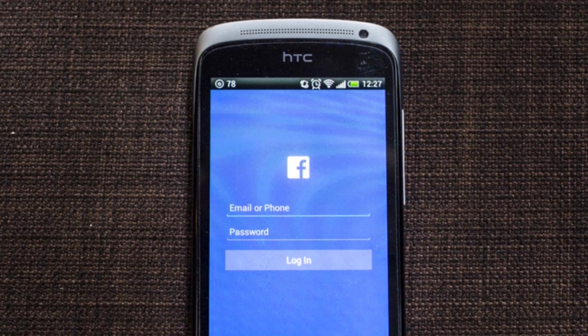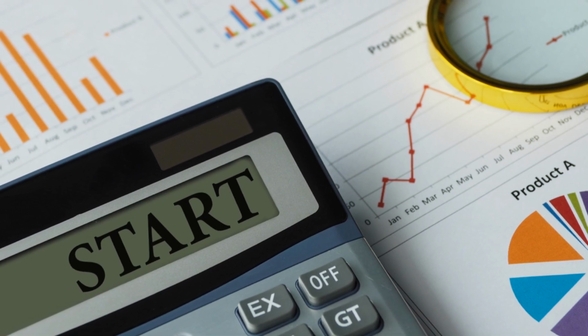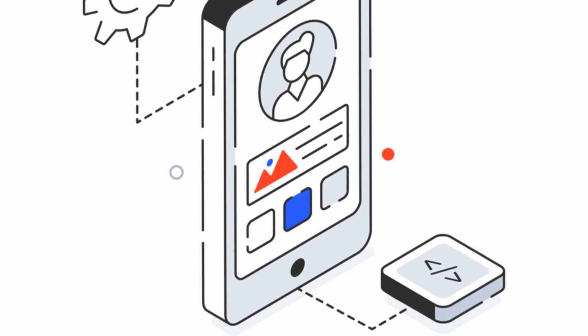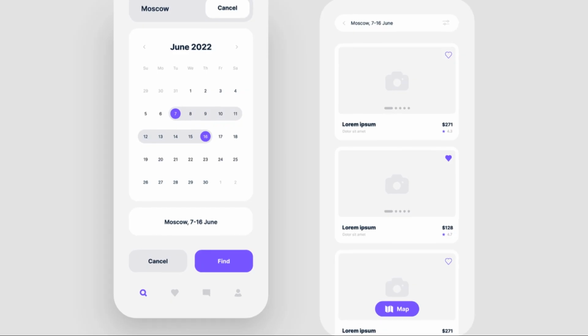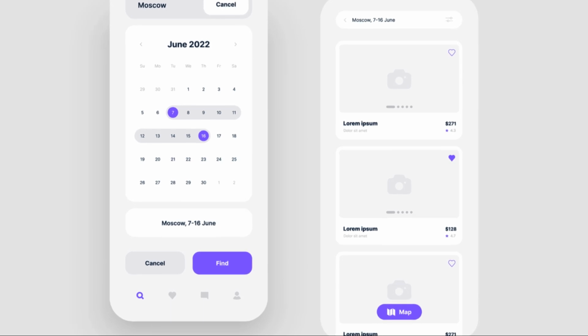Verify your account. Facebook will send you a verification code via SMS or email. Just enter the code to confirm your account. Step 5. Add a profile picture. Upload a clear photo of yourself. You can skip this step and add it later if you prefer.